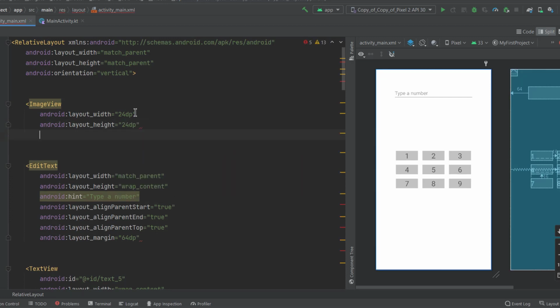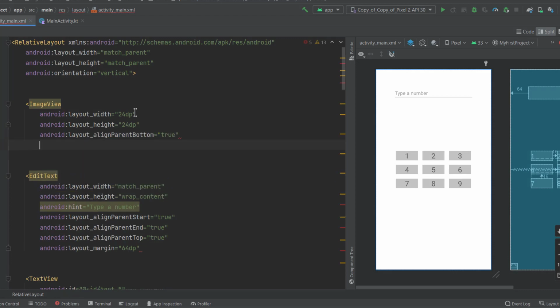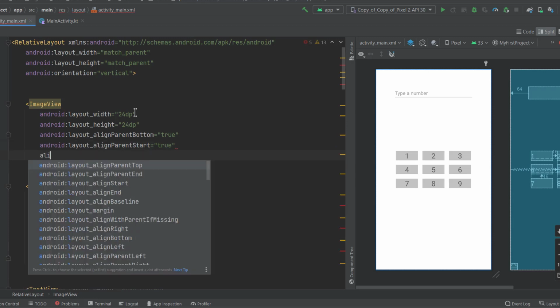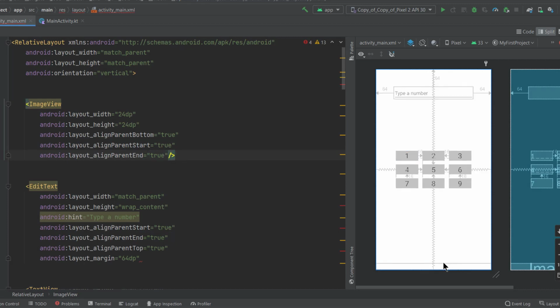and I'm gonna align it to the bottom of the parent, so align parent bottom true, align parent start true, align parent end also true. I'm just gonna close the view. You can see this is our image view, but it doesn't have any image.